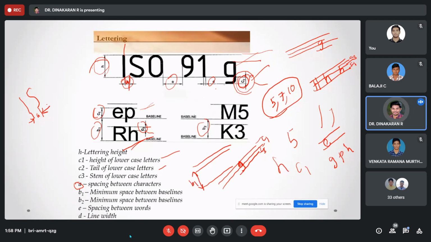This B1 is used for small letters, and B2 is used for uppercase, that is, capital letters. You see this B1, it is from the baseline of the previous line to the baseline of the second line. That difference is B1. It is the minimum space between baselines. B1 is used for lowercase and running letters, and B2 is used for uppercase letters. The value should be variable.